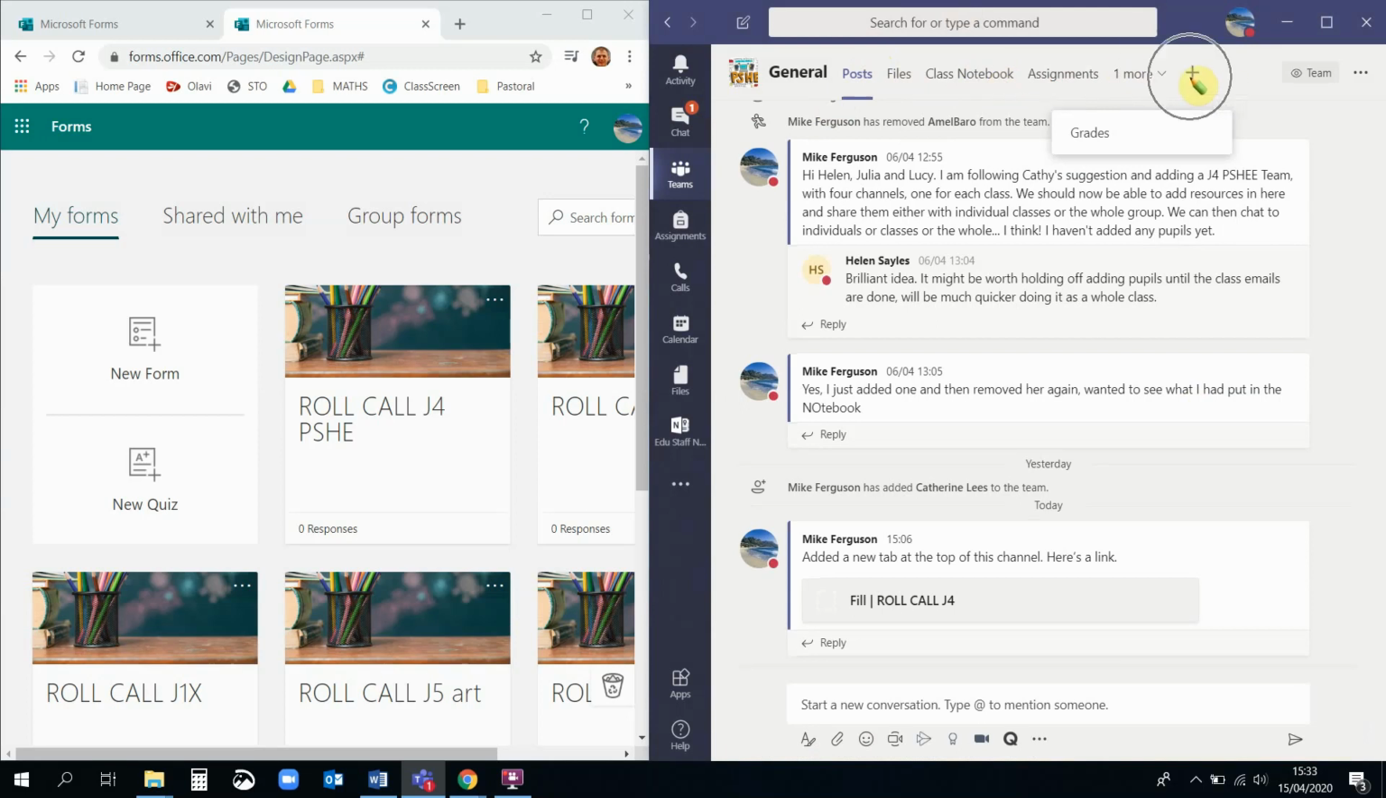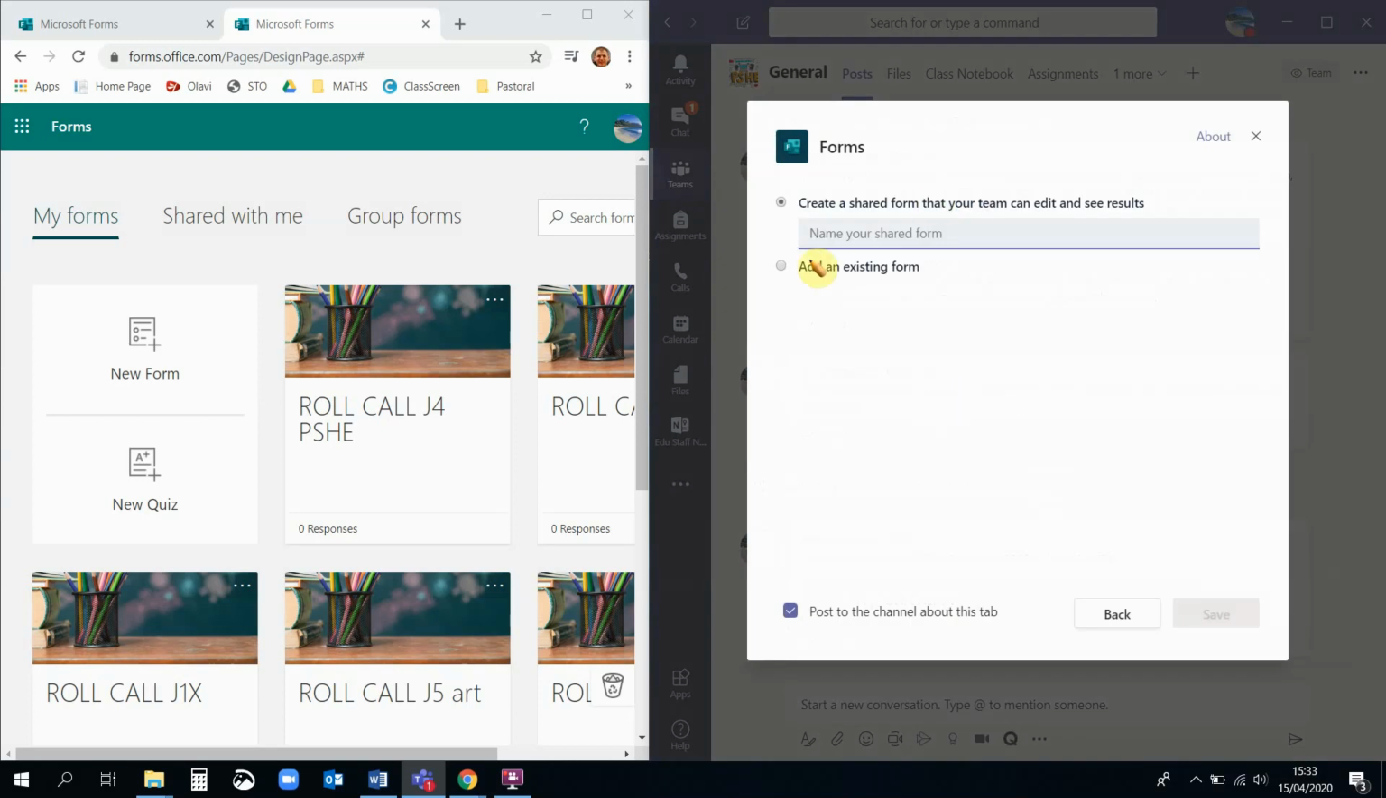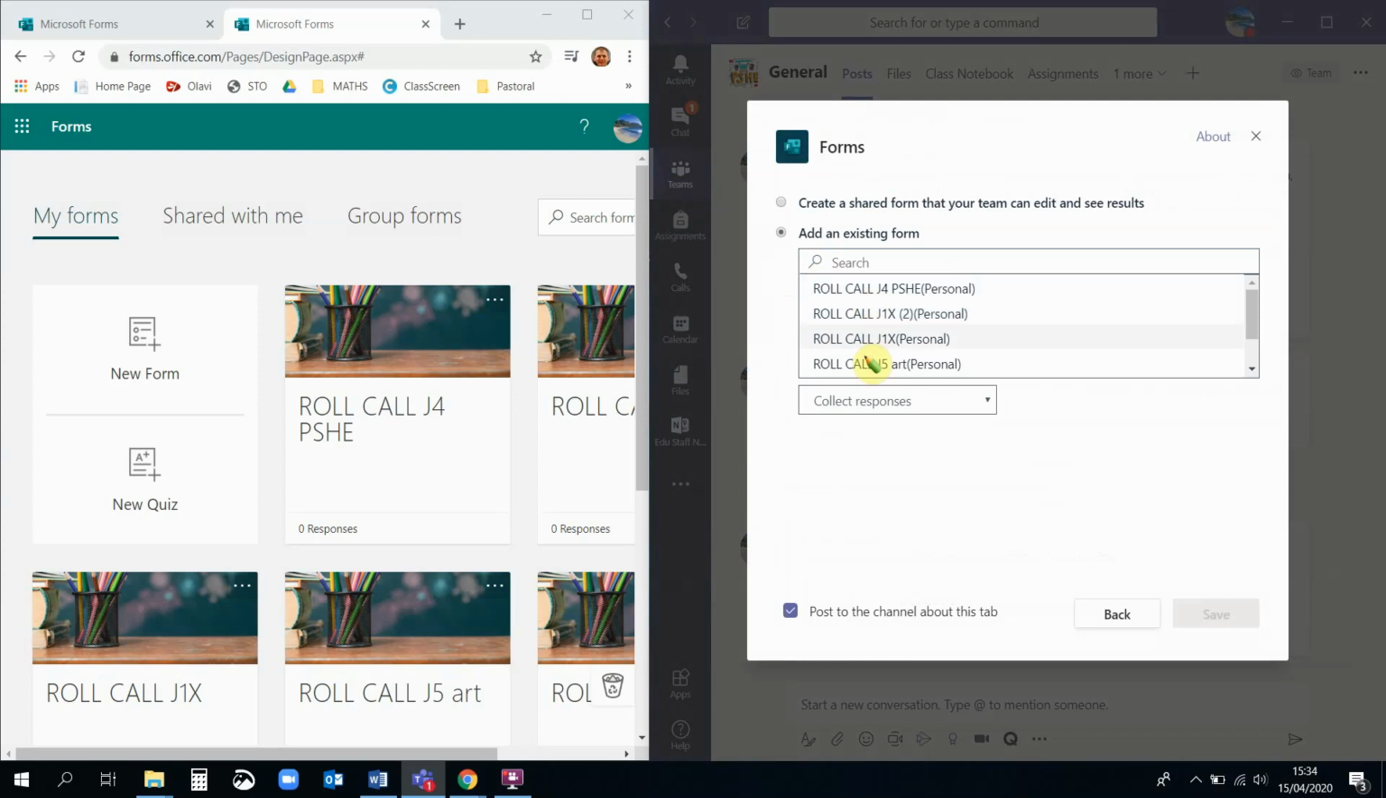So simply click on the plus sign at the top of the menu where these concentric circles are, making him possibly a little bit hypnotic. Click the plus. And in the tabs that it opens up, the one we want to select is Forms. Simply click on Forms and then select the second one that says Add an existing form. And here you'll see all the forms that I've created and copied earlier. So the one that I want to use is J4 PSHE. I can select a different one if I wanted, but this is a PSHE class, so it makes sense.